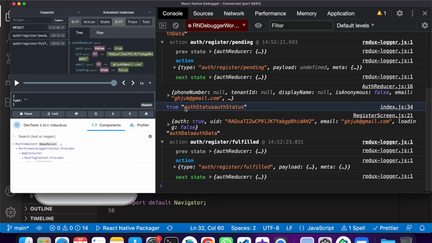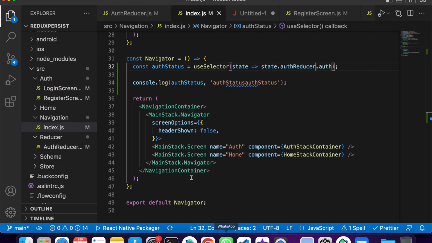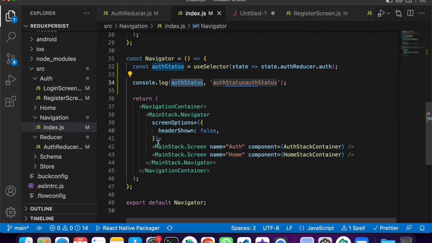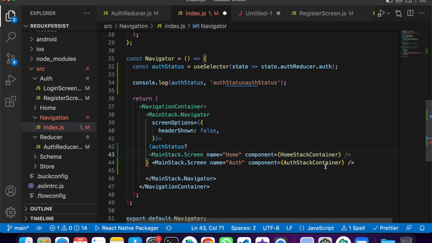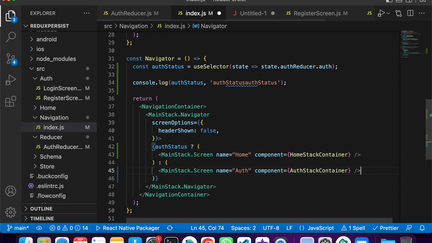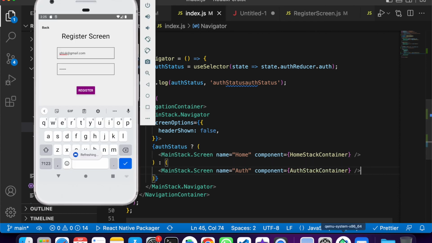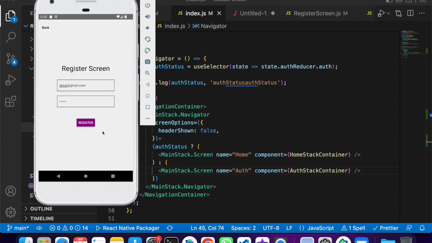Right now you can see the authStatus value is coming as true. So if it is true, we can change the navigator: if authStatus is true, we make it home, otherwise we make it auth. Now just close this one, and we can test it once more.